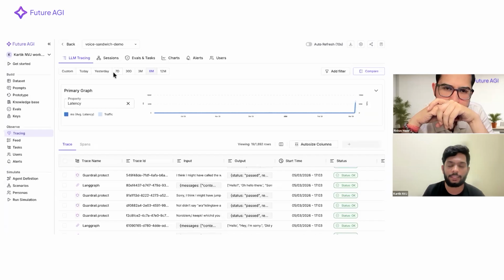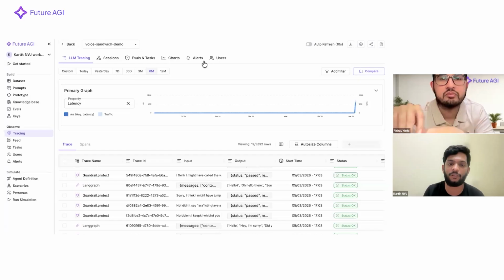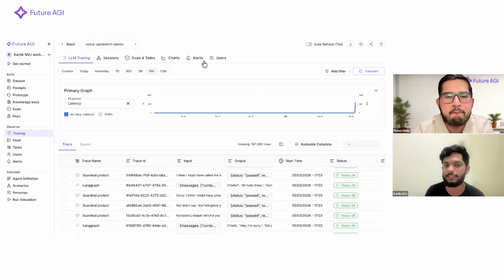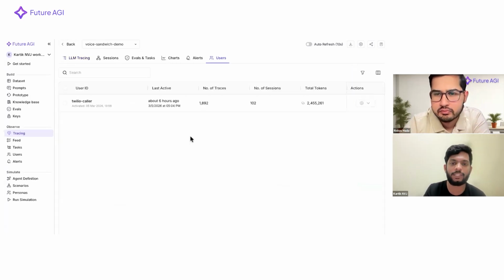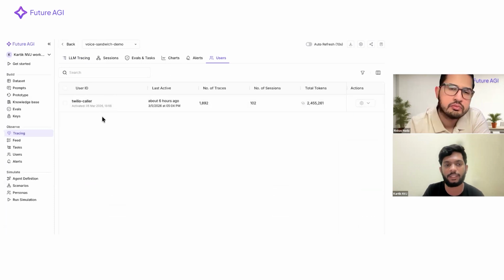There are other ways to configure tracing. For example, you can add sessions also. In sessions, you can group all the chats into one particular chat session. And you can also configure users. So for example, when one of your users puts in a complaint that some aspect of the agent is not working, you can directly pinpoint it. This is how you can log the traces and check how things are working.